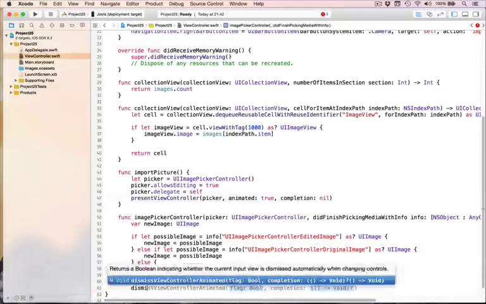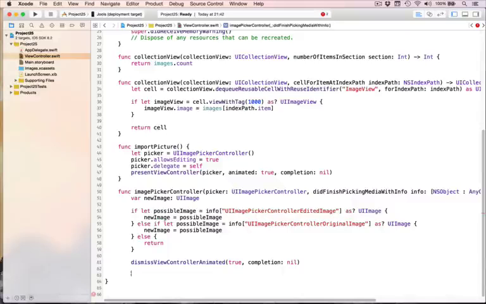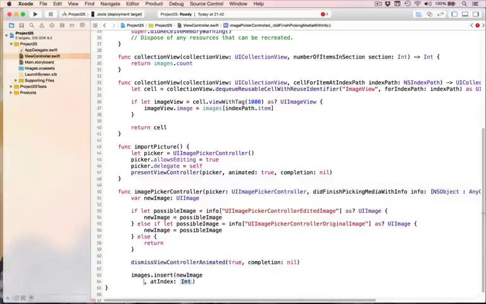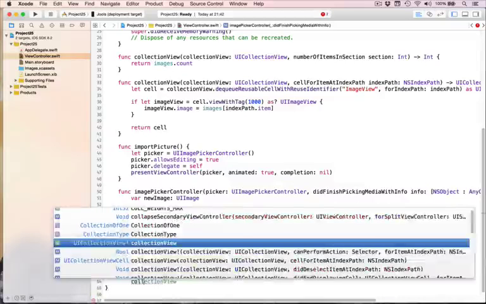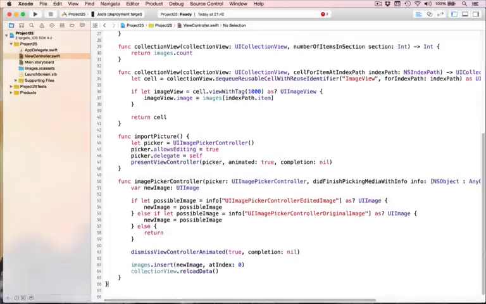Then we just call dismiss view controller animated true, which is always nice. Completion nil. We're going to insert the image into our array. So we'll do images.insert new image at index 0. We used the same thing when doing the anagrams game early on. Let's make sure that new images come to the front automatically, and call reloadData on our collection view. Easiest way of saying something's changed, just reload. That finished that method, straightforward enough.